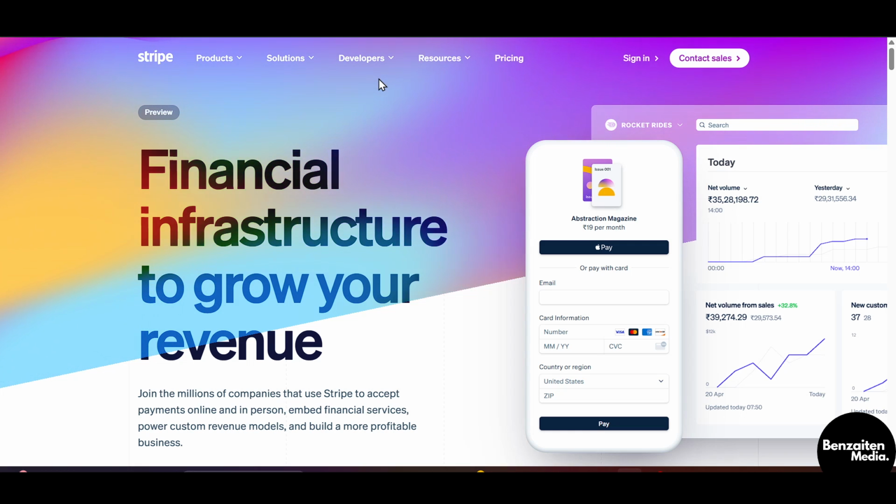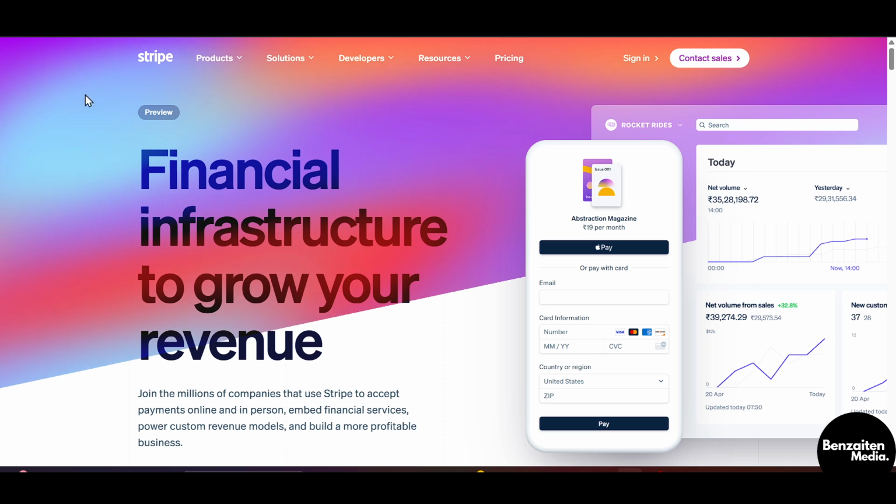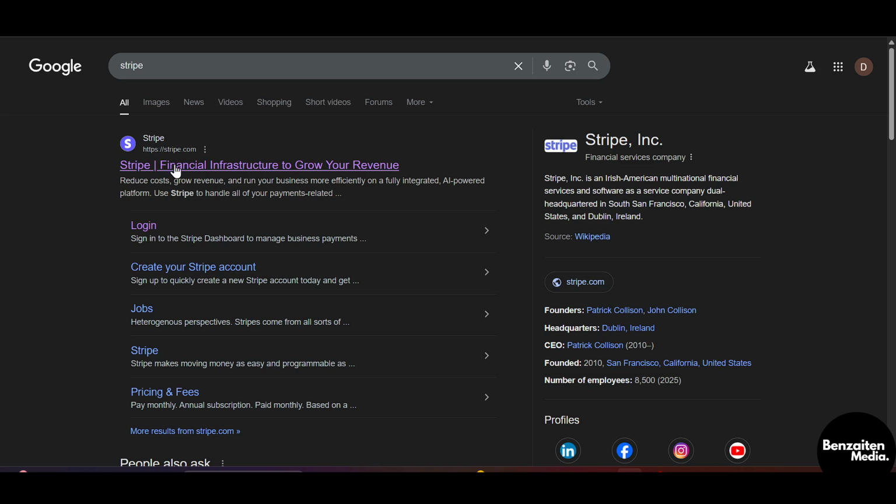So in this video, I'm going to show you how to add Stripe account to Twitter. So first off, head over to Google or any browser and then in the search bar type in Stripe. After typing, you will see this first official website of Stripe. Simply click on this website.